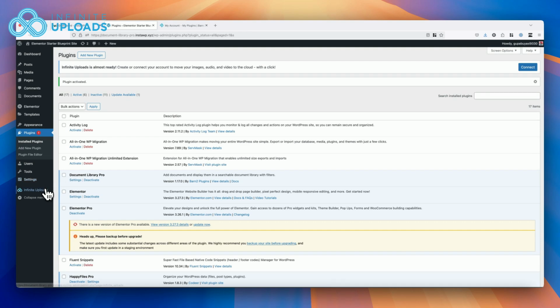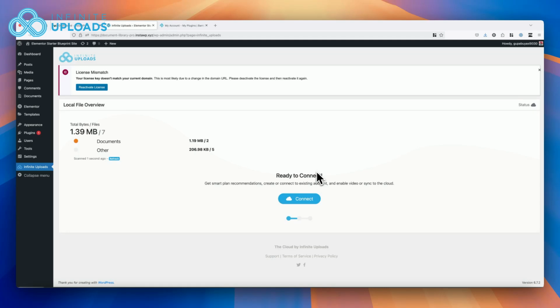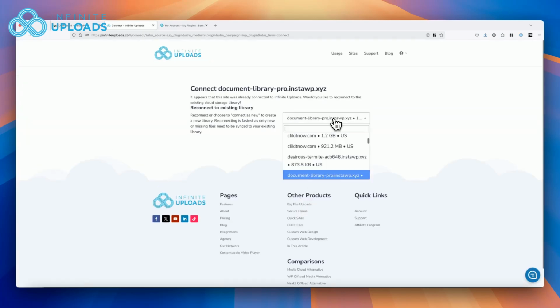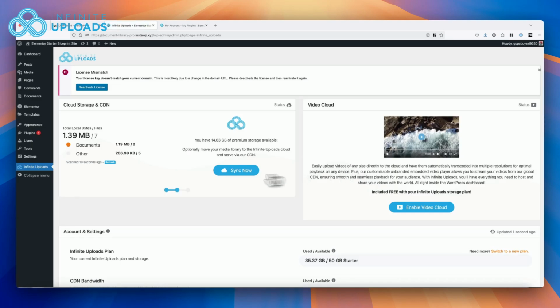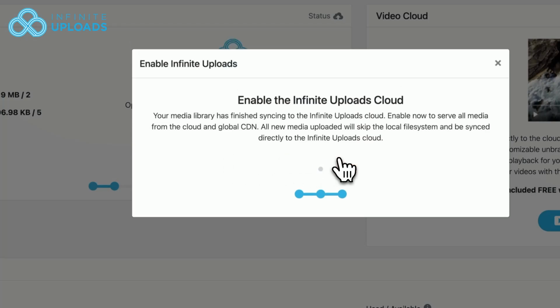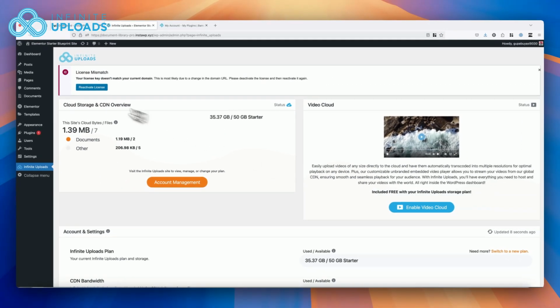Once done, we can click on Connect and run scan. Then, click on Connect and select Add as a new site, and in the storage region you prefer, and connect. Then, Sync Now and Enable. Now all files will be served from Infinite Uploads.